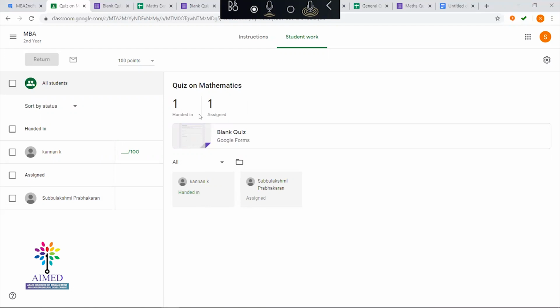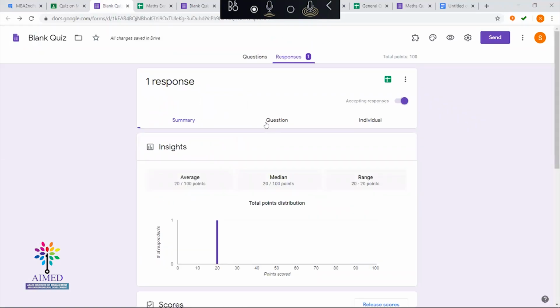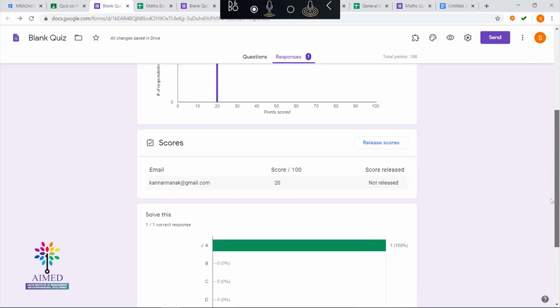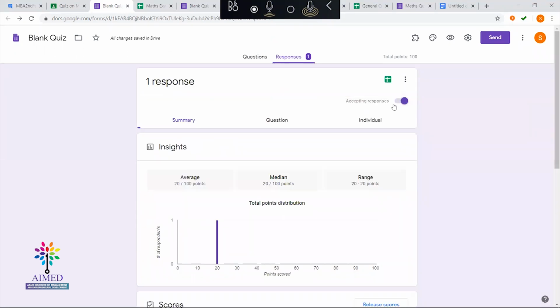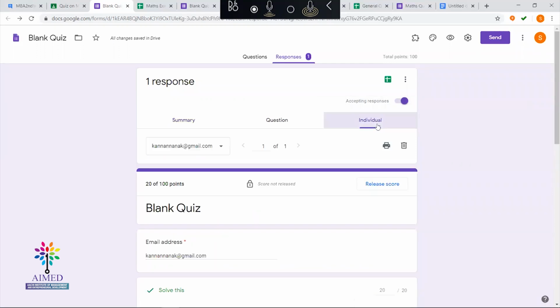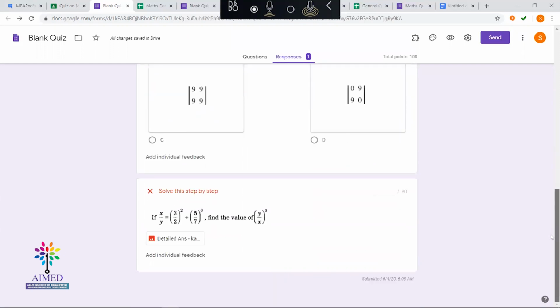So now, since it is a quiz assignment, I cannot see the work directly here, but I can see the response in quiz forms. So I'm opening the quiz form, and in summary also I can see how many persons have replied. But if you want to review individually, you can go to individual tab and you can see the answers selected by the students. So now it's time to review manually.